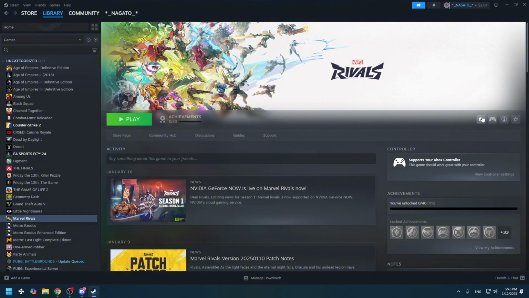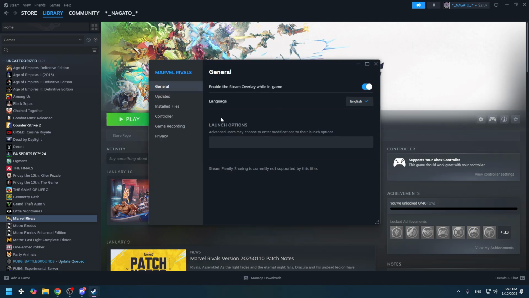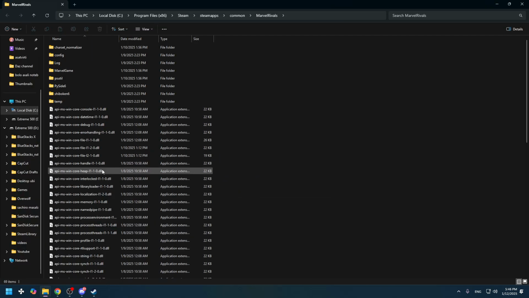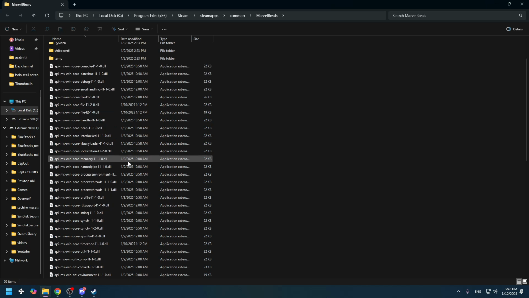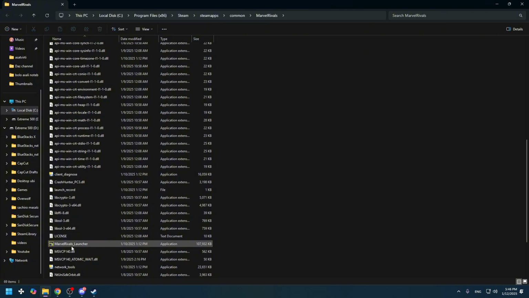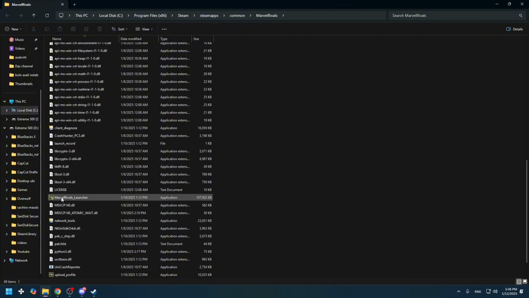You need to click it and then go to the settings. You will find the settings icon on the right side of the page. Click it and go to properties. Now go to the installed files and click browse. So this is the location where the game is installed. We need to scroll down until we see Marvel Rivals launcher, which is right here.